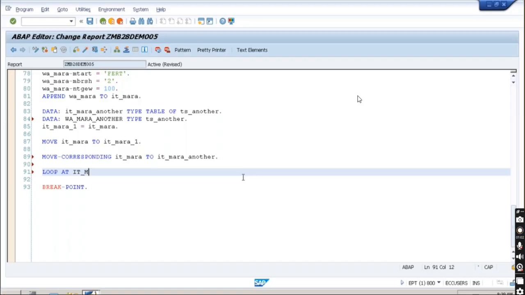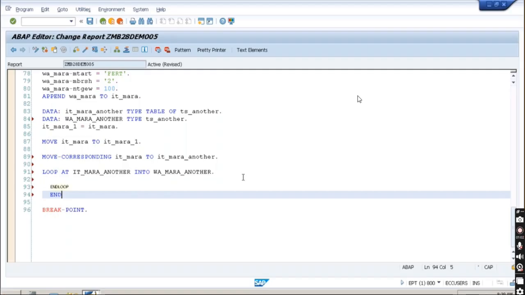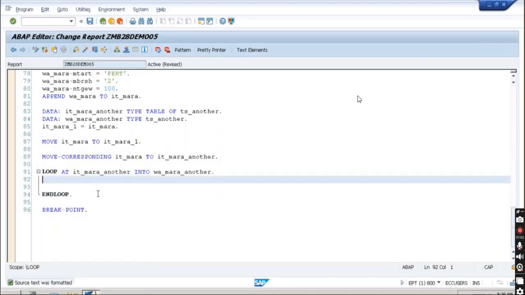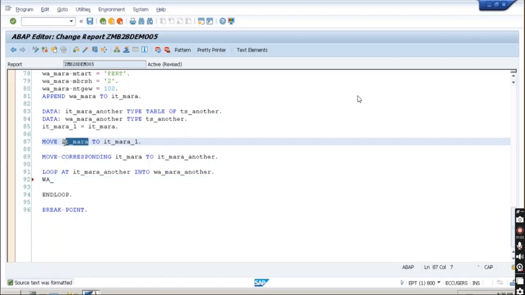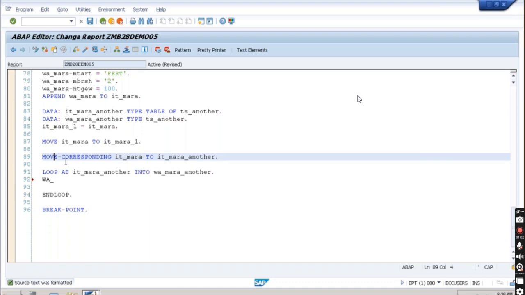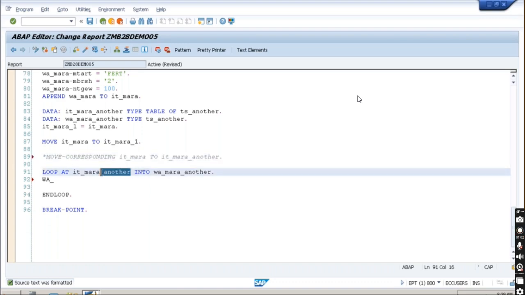And put the loop at IT_mara_another into wa_mara_another, endloop. Click on this pretty printer and then over here, sorry, I have to get the data from IT_mara to IT_mara_another, right? So I have to put the loop on IT_mara, not on another.